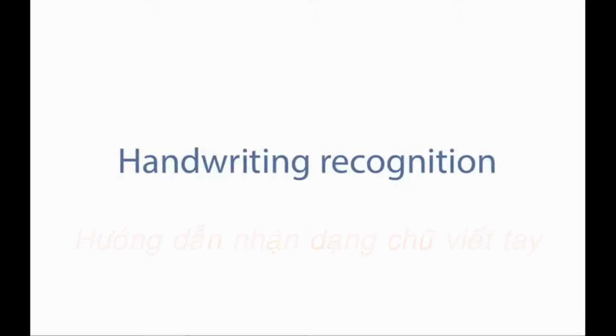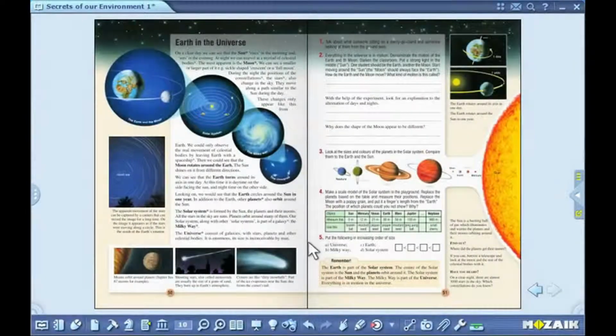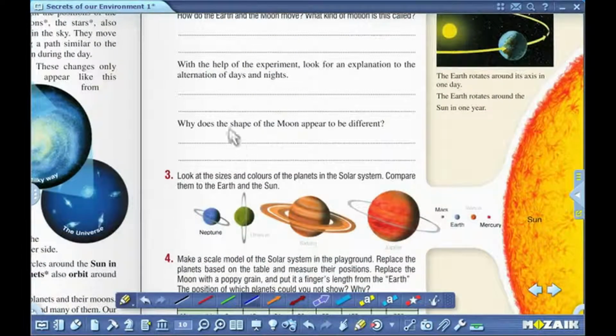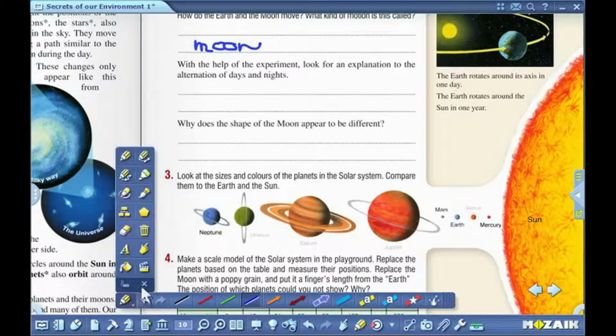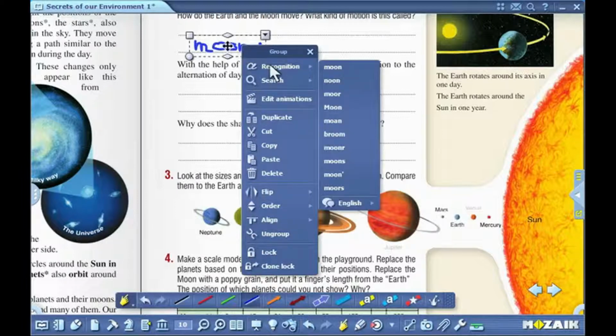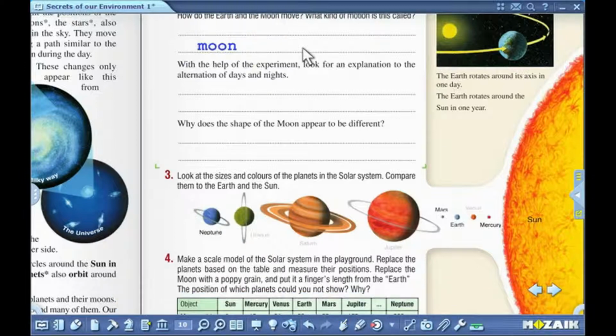Handwriting recognition. You can easily convert your handwritten text into digital format with the handwriting recognition function. Click on the pencil icon on the toolbar and write a word by hand. Highlight the word, then select Recognition with a right-click from the local menu for the program. Select the most relevant option from the list. Handwritten text will then turn into typed text, and at the same time, it becomes a text object.